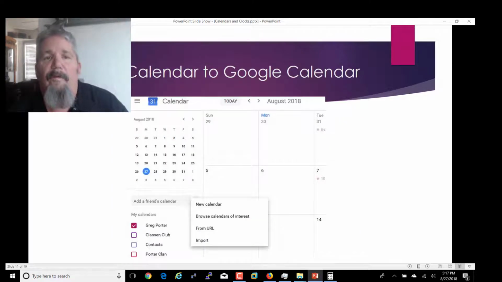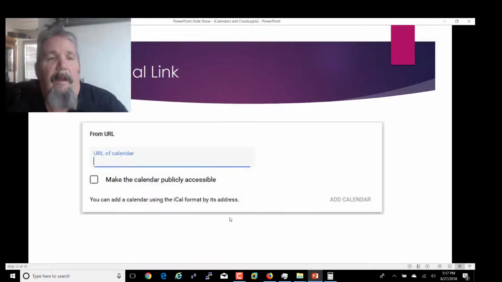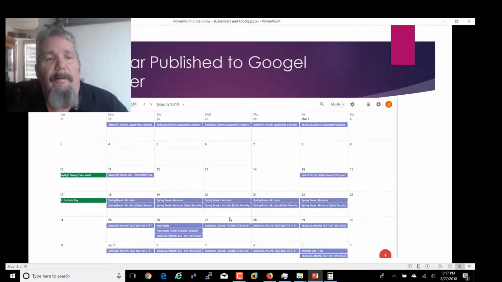This particular one is a Google Calendar. I've gone in to add a calendar, and then from URL, paste it in here, and it's published to Google. Okay, you can tell it's Google just by the icons.